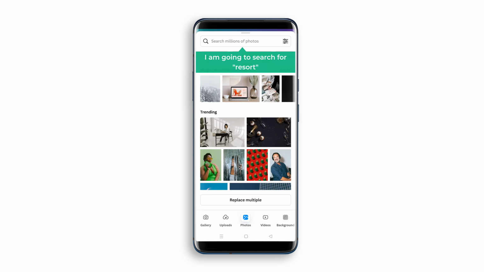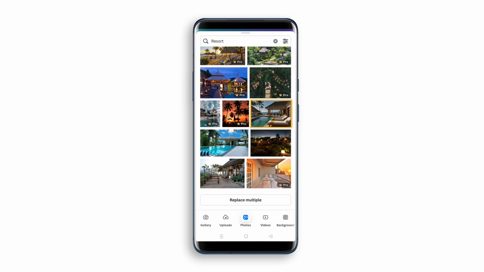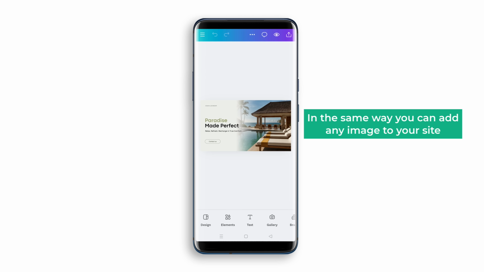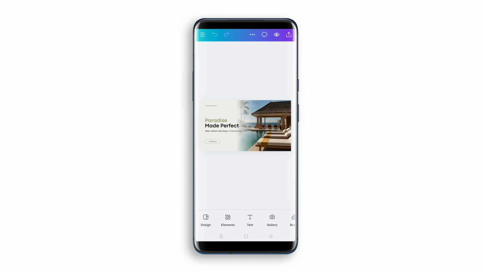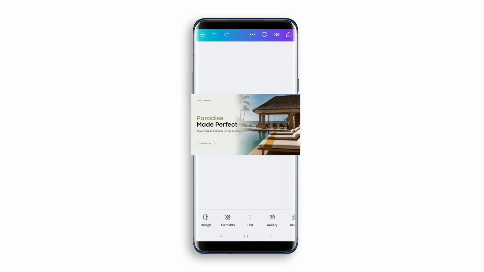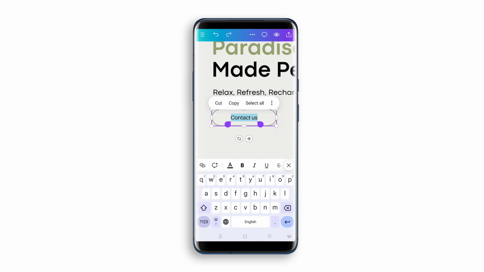I'm going to search for resort. Choose this one and it will be added here. In the same way, you can add any image to your site. Okay, now let's say you want to change the text on this button and its position. It's easy. Just drag it and place it where you want. Then click on it and change the text on this button.